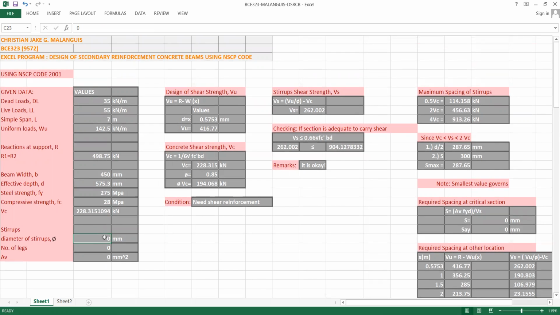Then input the diameter of stirrups, 12. Number of legs, let's say 2. So the area of the stirrups, or area of V, comes out here. Then the value of the design shear, or the VU, is equal to 416. I forgot to put a unit.